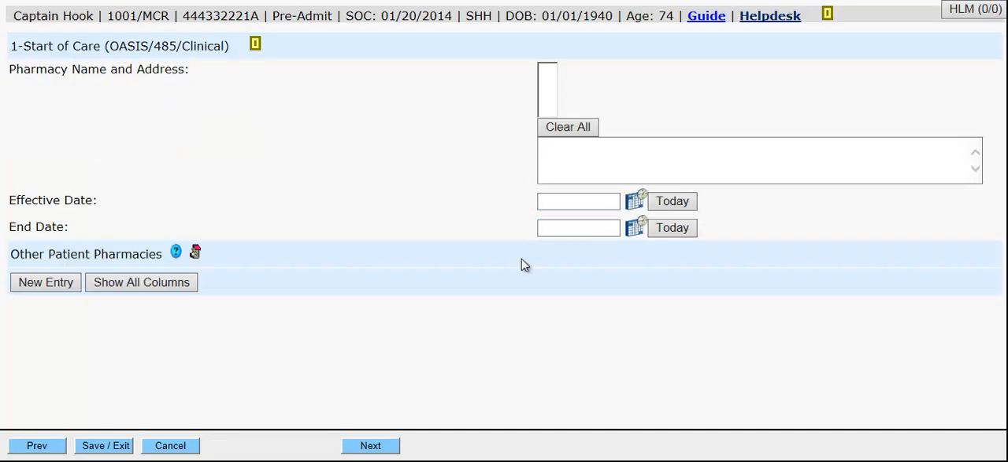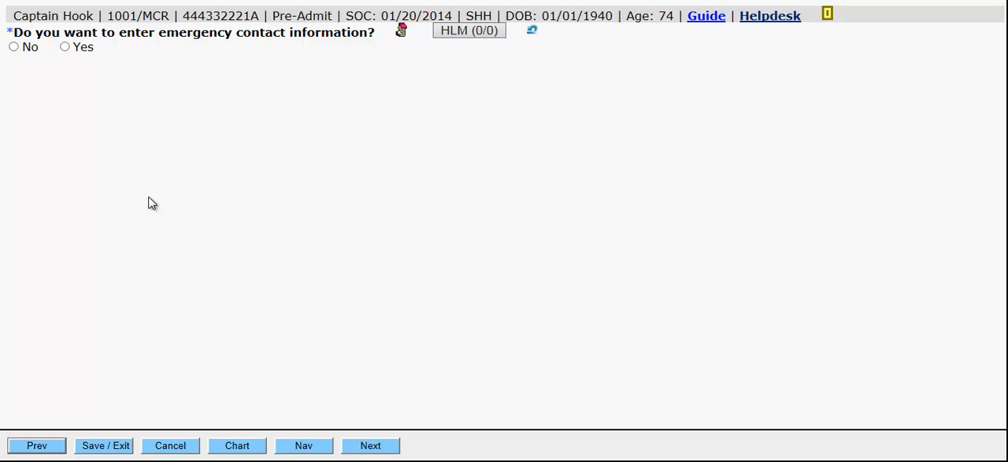There's no pharmacies on file for this agency, but we'll go ahead and put in Walgreens here. So you can freeform it, or you can pick from a list that is non-existent in this case, but you can go ahead and put in effective date, whatever the date might be. That's not required, it's just informational. You can put additional pharmacies if you wish for that patient. Again, all that is just informational.